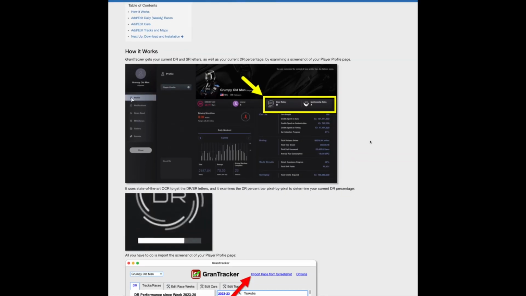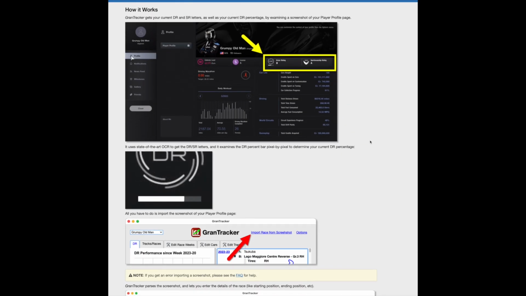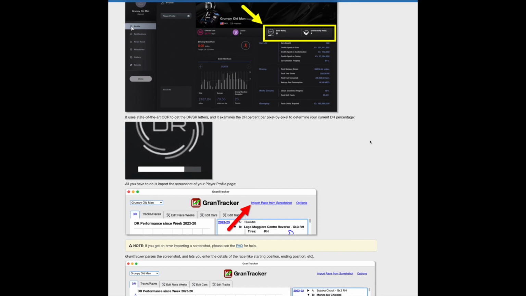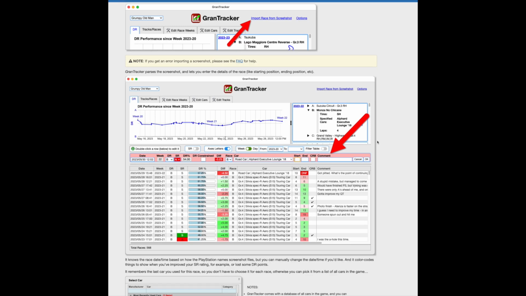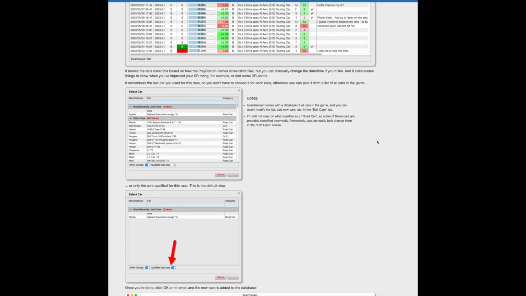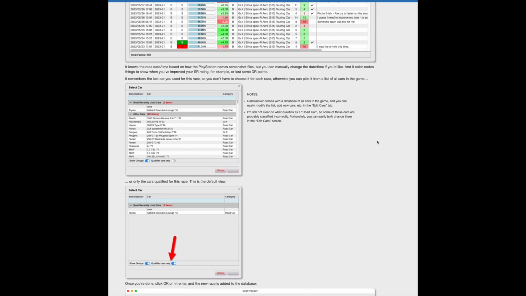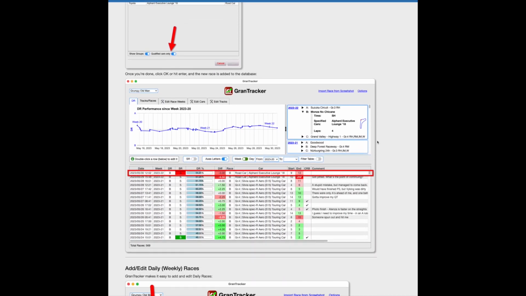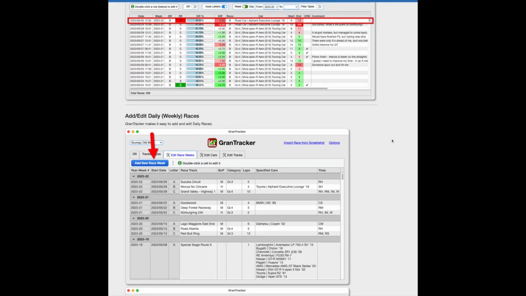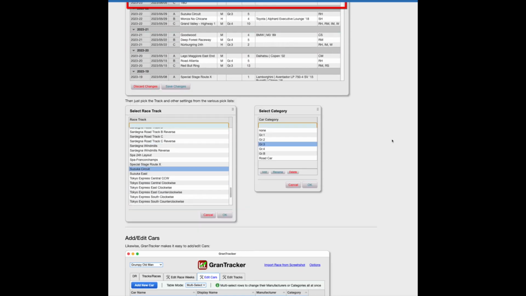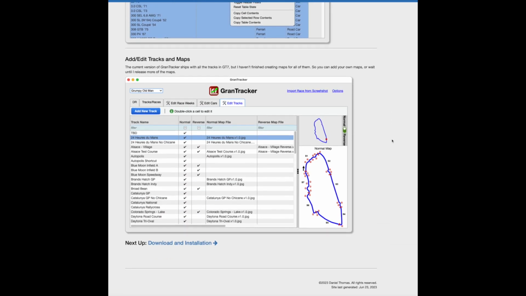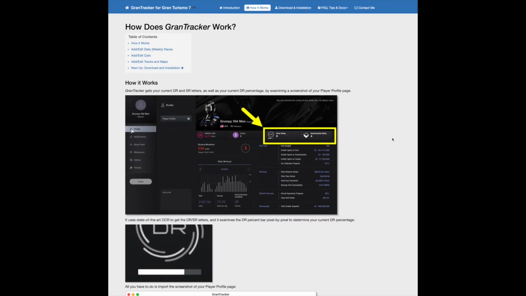The way Gran Tracker and Kudos Prime now work is by analyzing a screenshot of your profile page, which you see there. So what you have to do is after every daily race, or I guess you don't have to do it after every one, but for the most complete, you're going to hit your share button on your controller. That gives you the option to save a screenshot. You're going to save that screenshot, then those screenshots need to get from your PlayStation onto the computer.